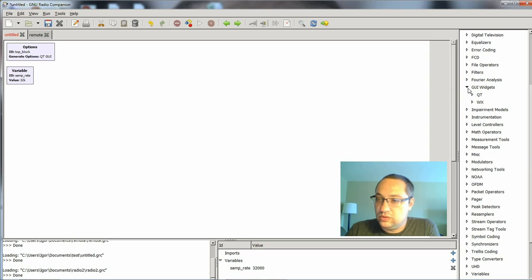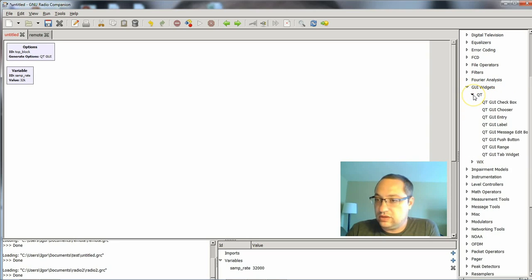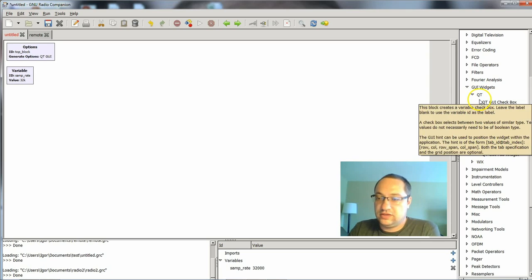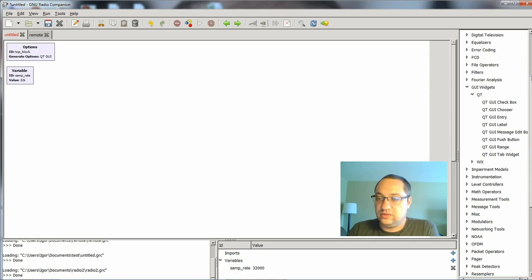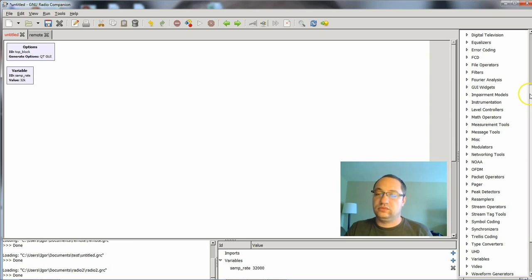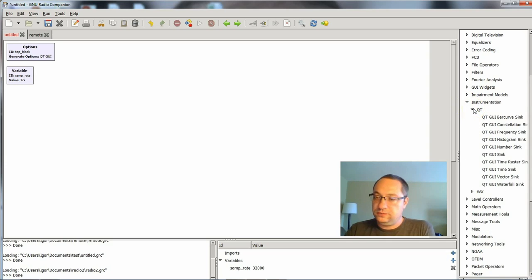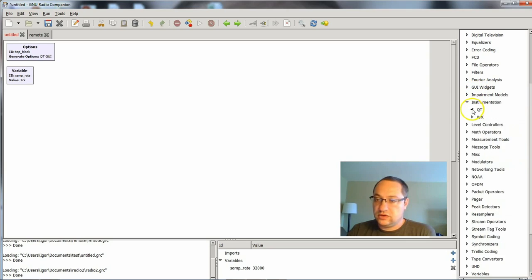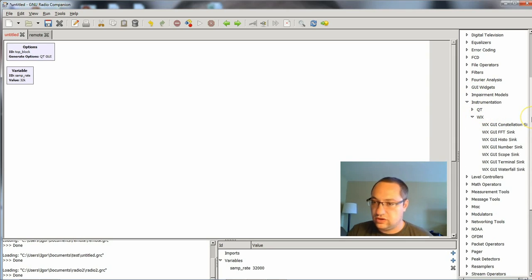Let's say GUI widgets. Yep, the other style was WX, so we can grab a Qt. One of the things I found very confusing almost right away is I wanted to look at a graph of the data, like a scope. Let's say I believe this is under instrumentation, Qt. And if I look at WX, that WX is what I started with.